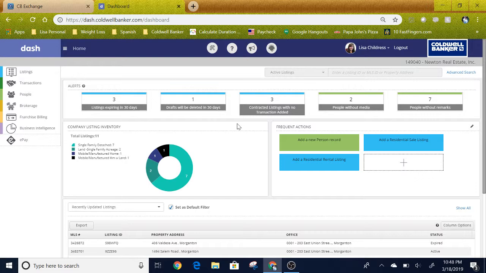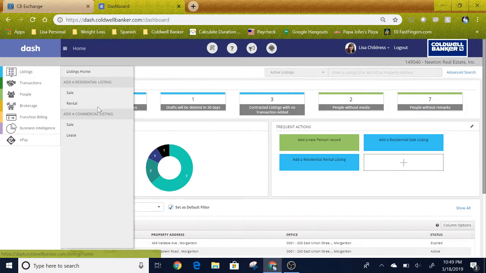Now when you pull up your Dash and you come to the primary landing page, your screen may actually look a little bit different than mine, but you want to look for the listings icon. It'll be over here to the left. Click on that. This gray box pops up. You see add residential listing, sell rental, add commercial listing, sell lease. You'll want to choose whichever one it is, residential or commercial, but you want to make sure that you click on sell.